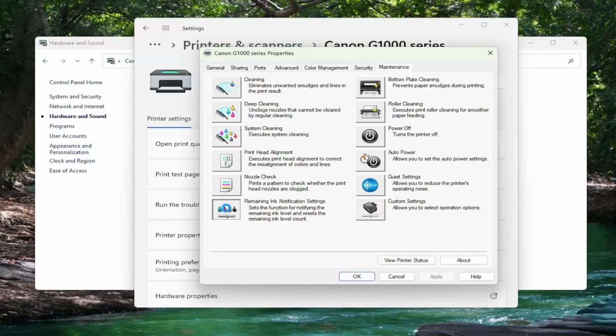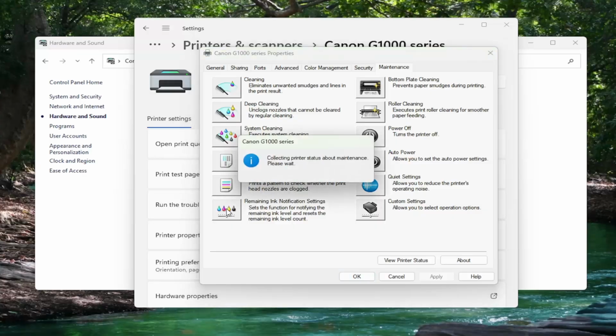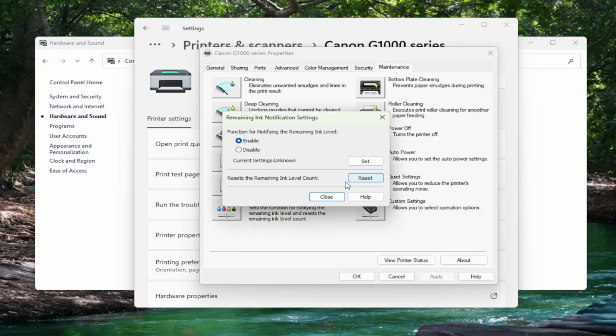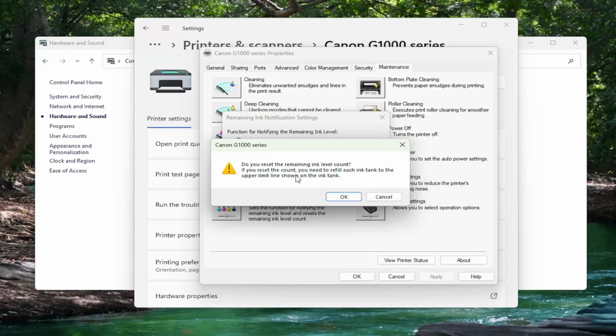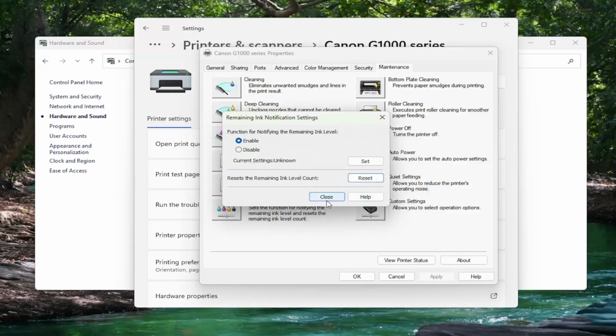If you went back in here, you can also reset the ink levels as well. There was an option to reset them back to default or reset the remaining ink level count, so that if you're having some sort of issue with the count. So once you reset, you should refill your ink tank to the upper limit line, just so that it understands how much ink is remaining, and then you can select OK. And that's pretty much it.